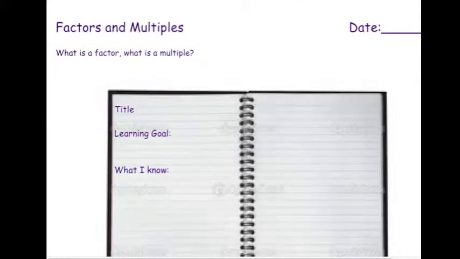Today we're talking about factors and multiples, and we just want to figure out what is a factor and what is a multiple. Your learning goal is just that. You don't need any foldables or any cutouts to start your notes, but you may want to grab a couple different colored pencils to work with.